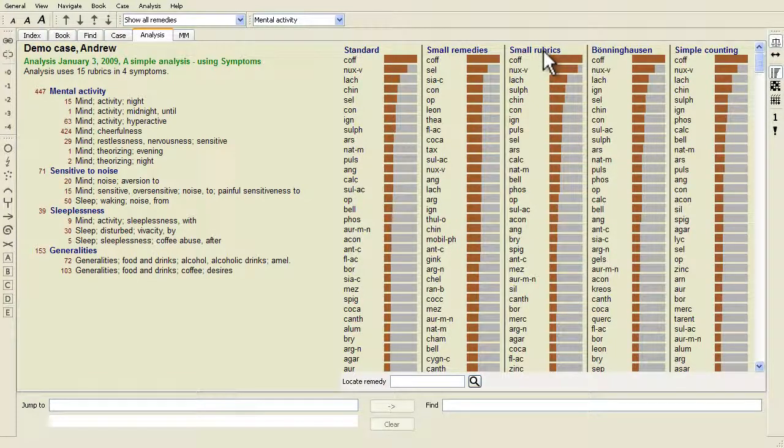Small rubrics. In this result, the rubrics with few remedies are given more importance than rubrics with a lot of remedies. This way, more characteristic rubrics have more impact on the result than fair and common rubrics. Bönninghausen. In this type of analysis, a remedy is counted based upon its occurrence in related rubrics in the repertory. Bönninghausen analysis is used mainly with the larger and more generic rubrics. Also, correction for polar rubrics is more important. For more information, see section Analysis Bönninghausen.